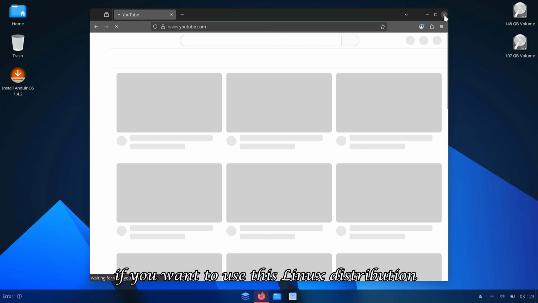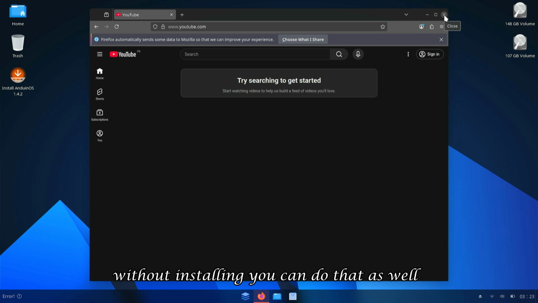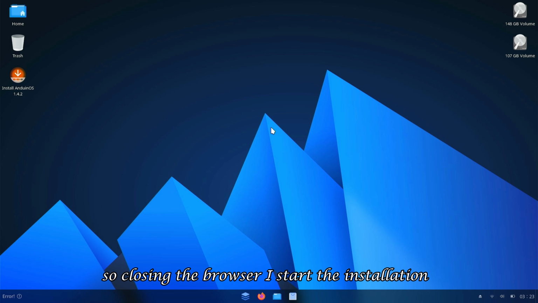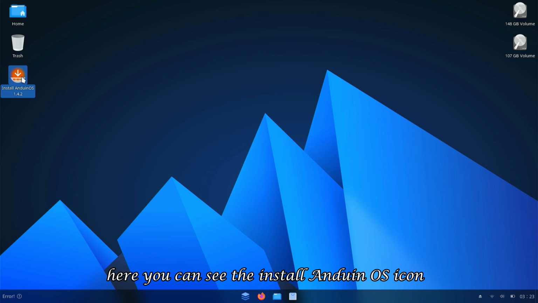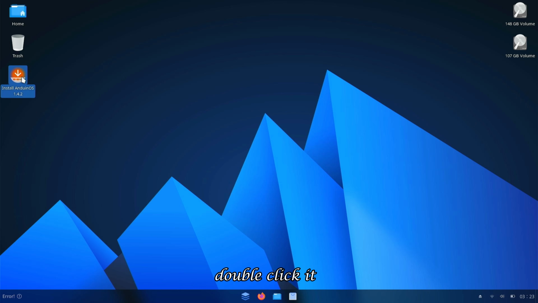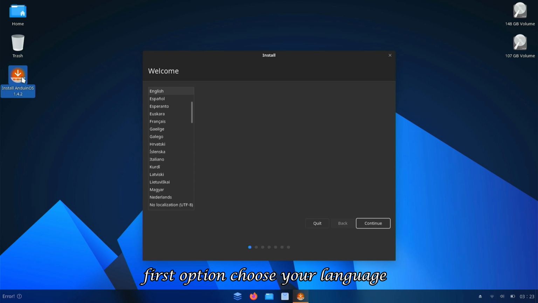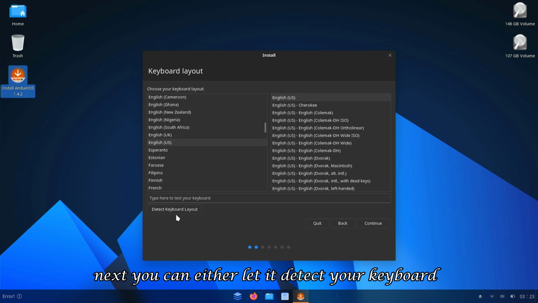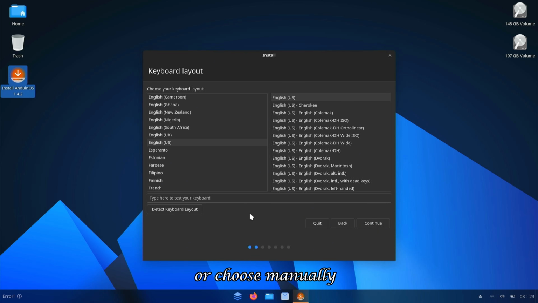If you want to use this Linux distribution without installing, you can do that as well. So, closing the browser, I start the installation. Here you can see the Install AnduinOS icon. Double-click it. First option: choose your language. I will choose English. Next, you can either let it detect your keyboard or choose manually.